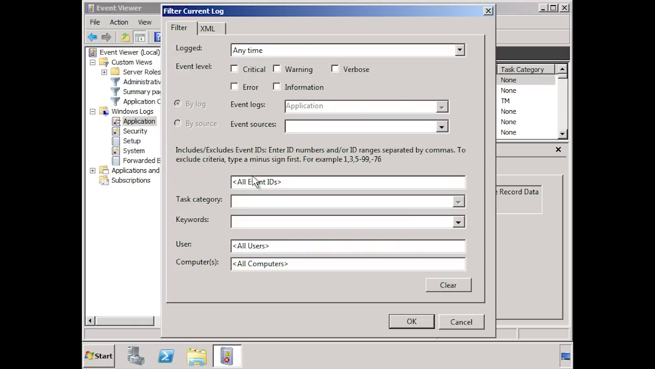You will notice this dialog is the same as when I created the custom view. This time I will select Critical, Error, and Warnings.